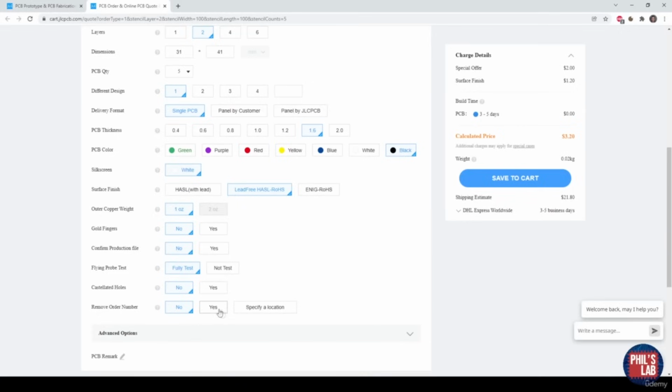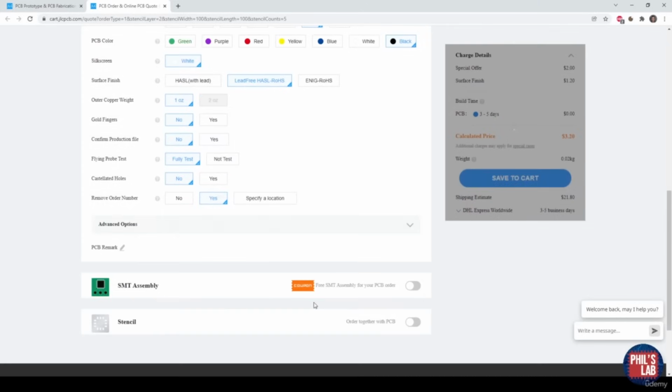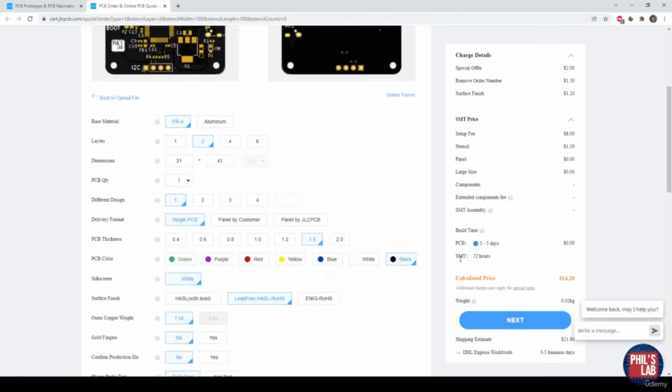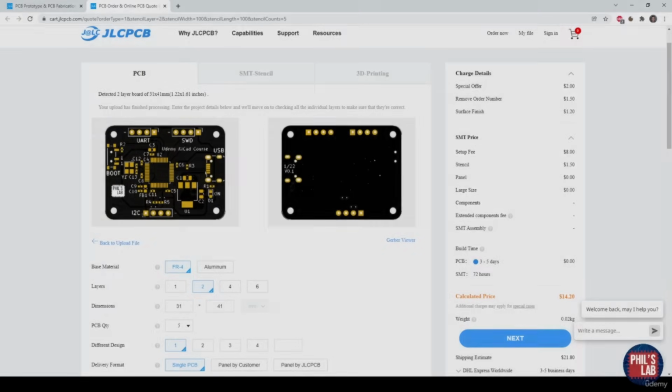Other than that, we want to remove the order number. Oftentimes PCB manufacturers place some sort of order number on the silkscreen, which doesn't look very nice, so I typically tick that option. And then you can also add PCB assembly, choose which side to have assembled, and then upload the bill of materials and component placement files. And that's pretty much it. Then you can place your order, and as you can see, PCBs these days don't cost very much. So that's pretty much it.